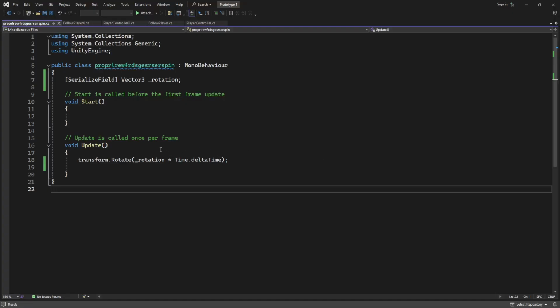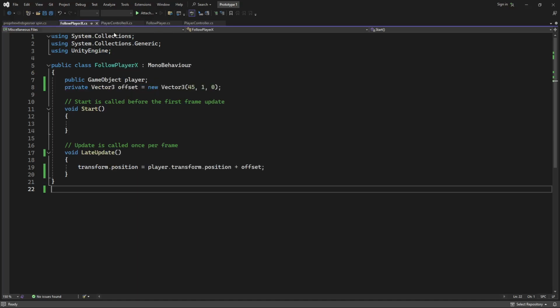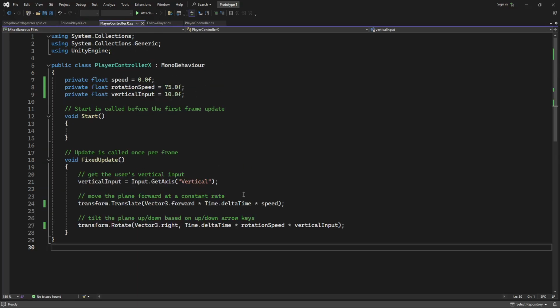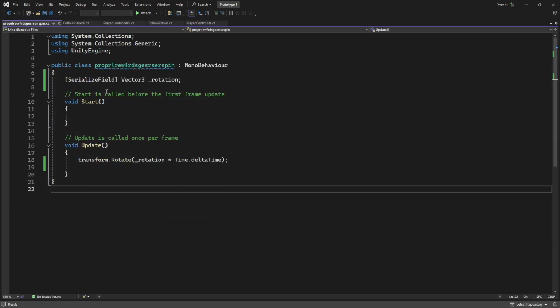But what we did was we made a serialized field vector 3 underscore rotation, and then transform.rotate rotation times time.delta. We could have done what we had before and did it by the rotation speed or whatever. I can't remember. Hold on, let me. Yeah, we could have done it by rotation speed again, but I got rid of the code up there, so rotation speed was no longer a thing, so I just did it by time.delta.